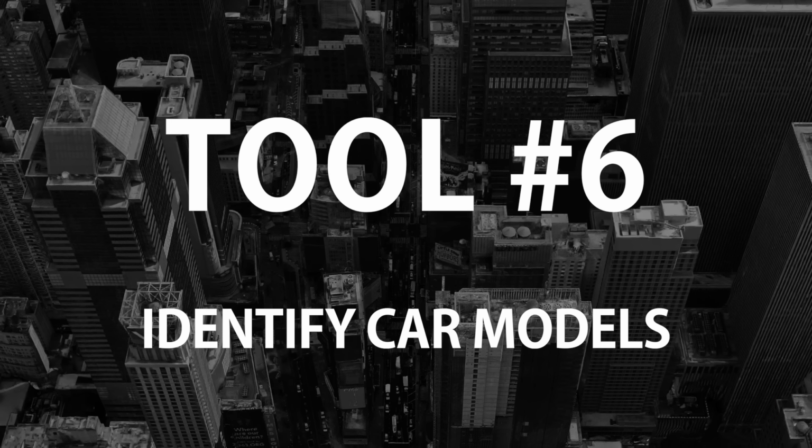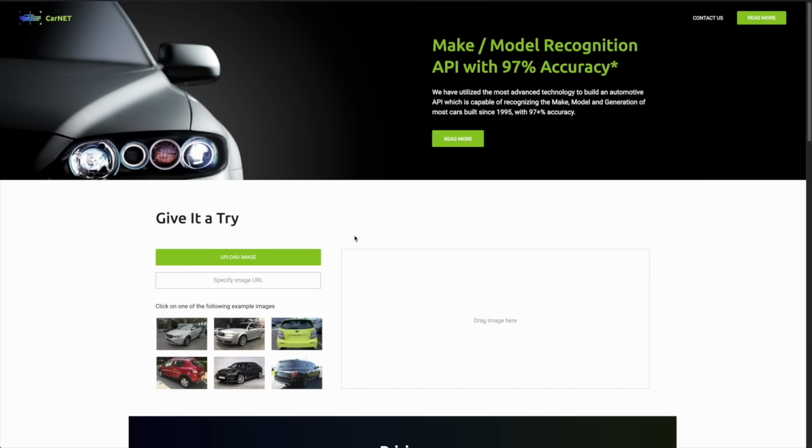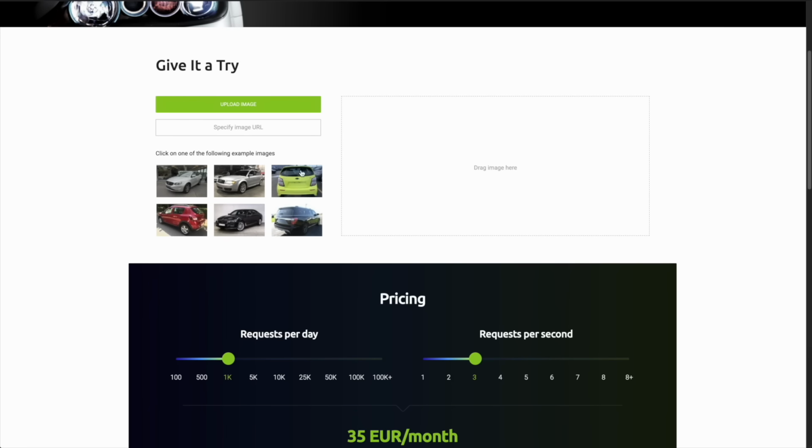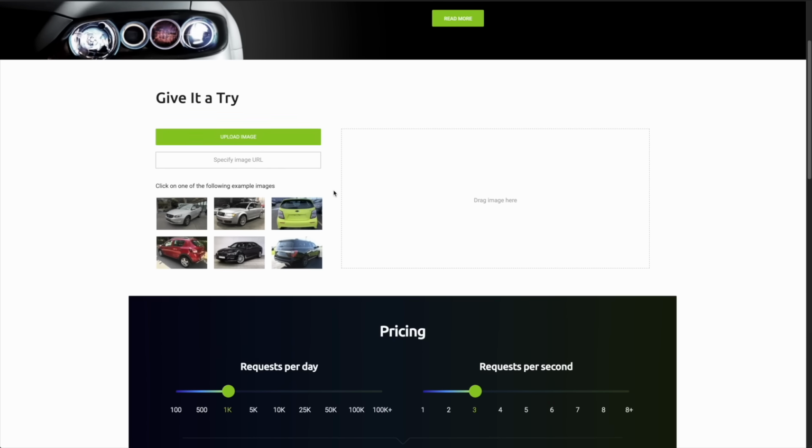OSINT tool number 6 that we're going to look at is using machine learning to identify a model of a vehicle or a model of a car. This is a really good tool. It's called carnet.ai. You can simply go there by typing into your browser, whichever one you use, carnet.ai. It's got a number of test images on here, but we can also upload images that we might have, and it allows us to identify them for free.